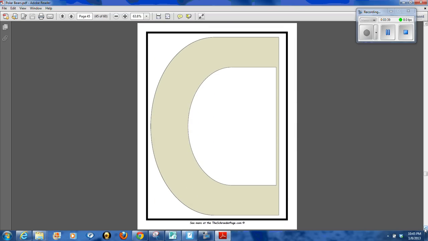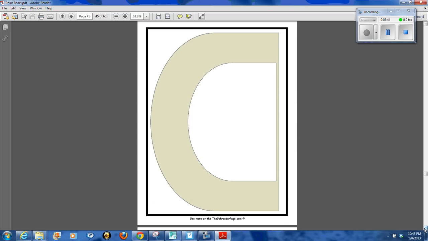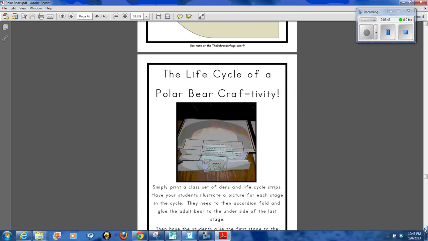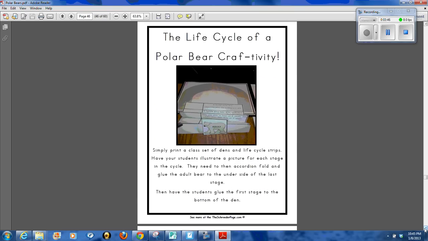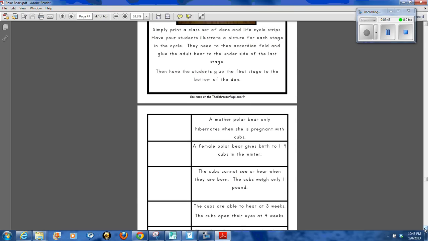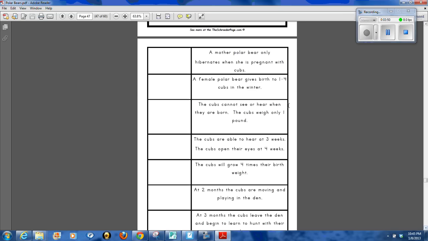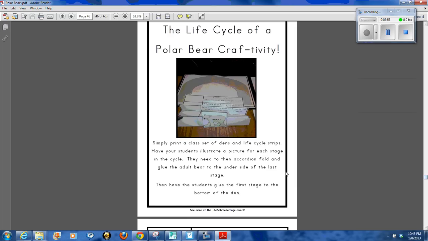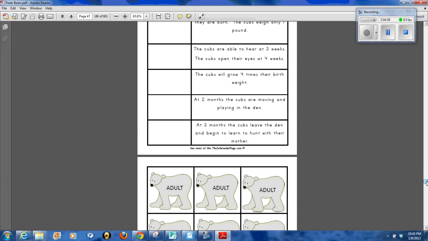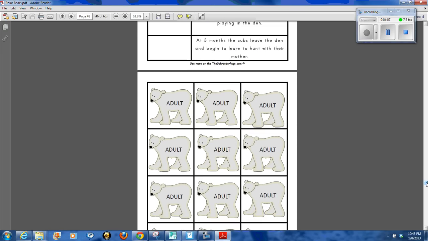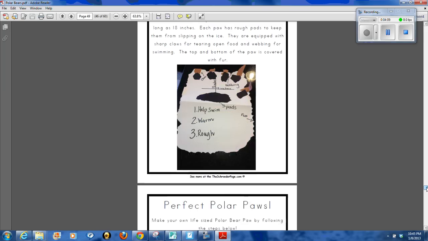I get each student a den, which is here that you're seeing, and we put it on construction paper. And then the students go through and create the life cycle, and they read through each of the little strips, and they go ahead and do an illustration to match. And then they do some accordion folding so that this whole packet kind of folds up inside the den. So it's a nice visual and a hands-on activity to go through and do the life cycle. So you get the little adult bears as well.